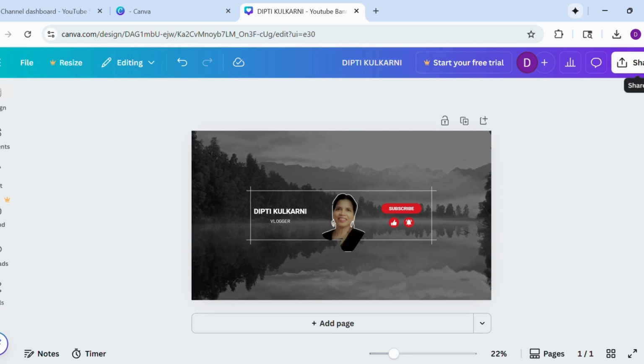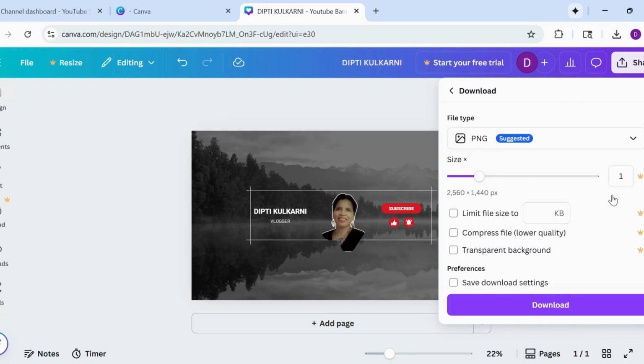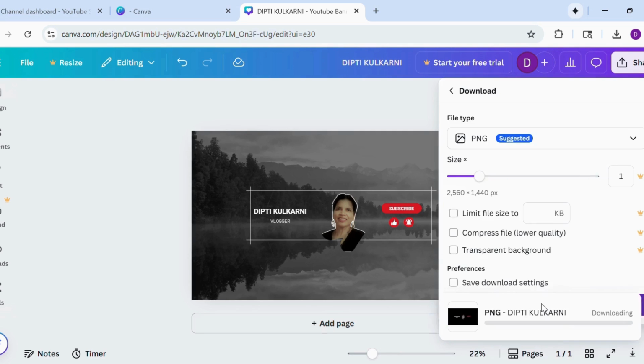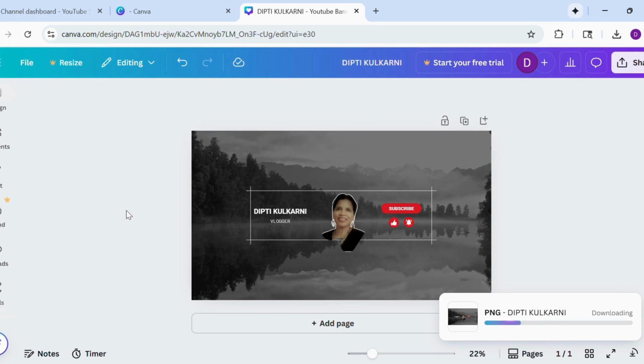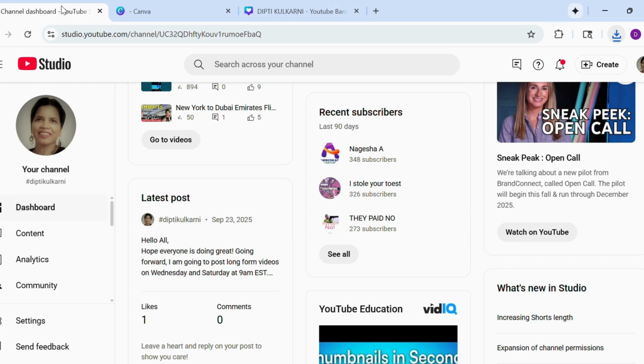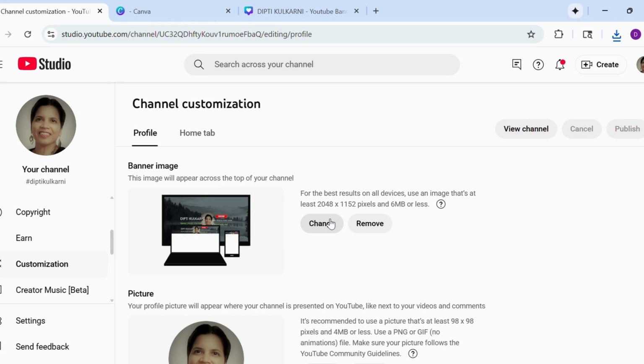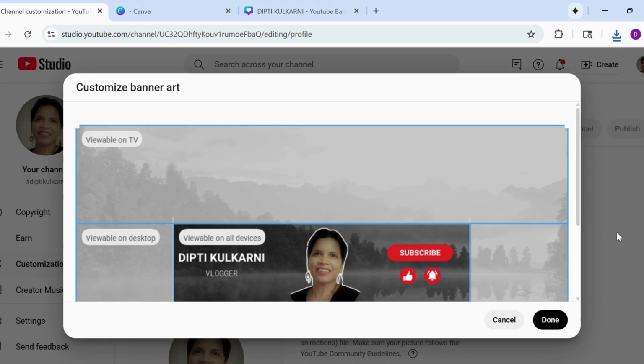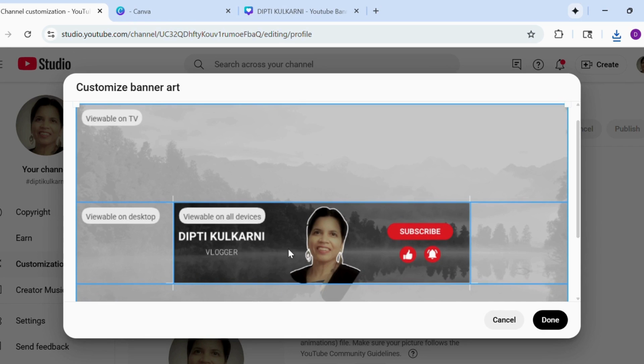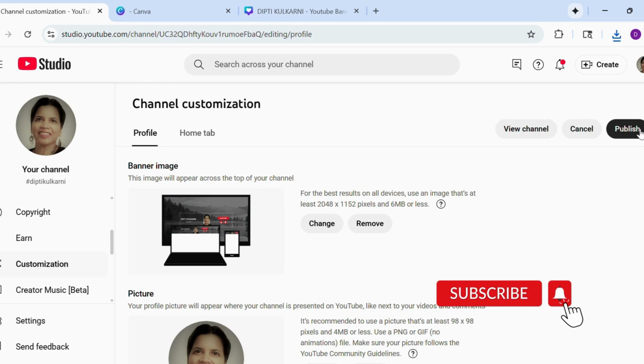So what I'll do is I'll try to save my banner. So once I save it, then I'm going to go to my YouTube channel and here go to the customization, click on banner image and say if I want to select this one. See how it's going to look like? It's going to be perfect. And click on done and then you can publish it.